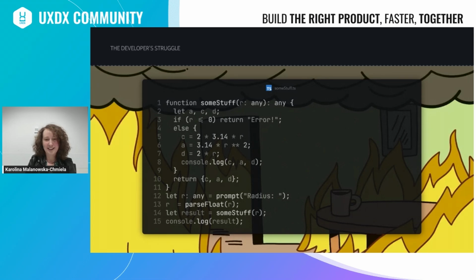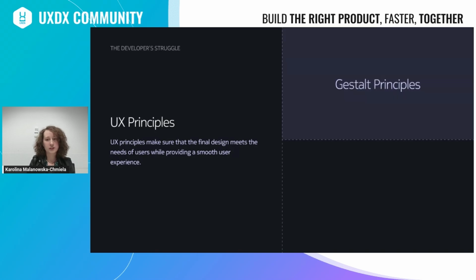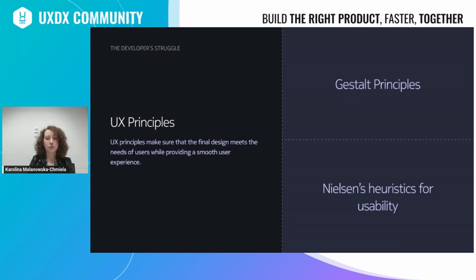It is not. So we need to fix that code so you can see what it means at one glance. And here UX principles come. UX principles are designed to make sure that the final design meets the needs of the user while providing a smooth user experience. And as mentioned in the agenda, this presentation will cover two sets of UX principles. The first one is Gestalt principles, and the second one is Nielsen heuristics for usability.